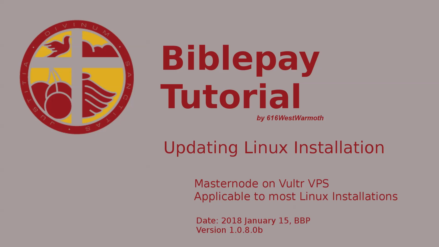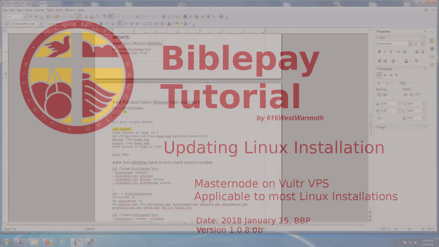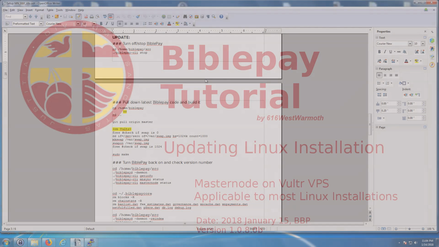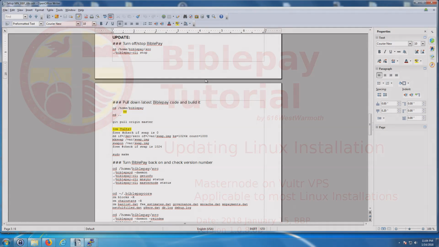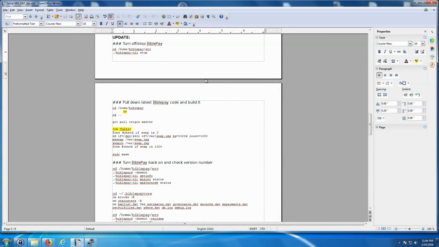This tutorial will be about updating your Linux installation. This is applicable on a Masternode on Vultr's VPSs. Also, it's applicable to most Linux installations. The current version of BiblePay as of January 15th is 1.0.8.0b.